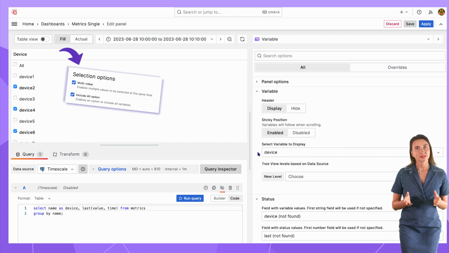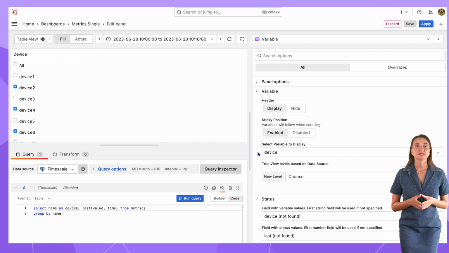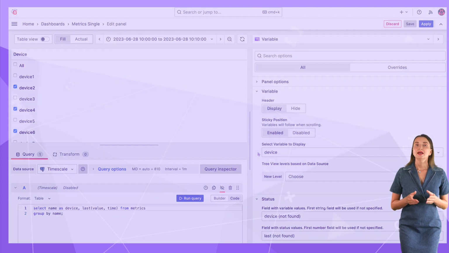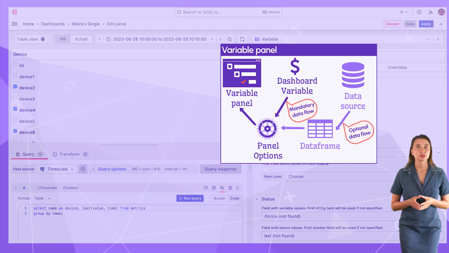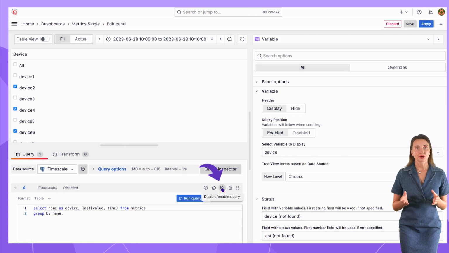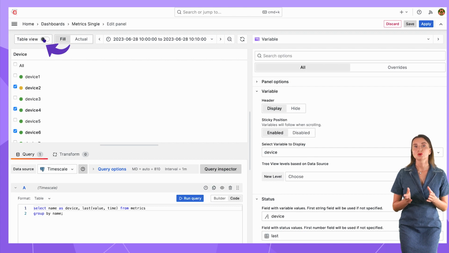I allowed multi-selection and include all, that's why I have checkboxes here and the all option. Note that nothing comes from the data source, meaning the selected data source here is irrelevant. It's unusual, but this is how the panel works. Even though a data source is not mandatory, it could still be used to provide supplemental information if needed. I enable this query A and make table view on.